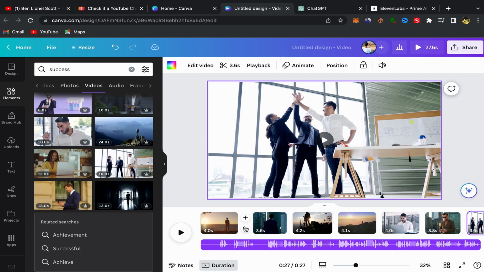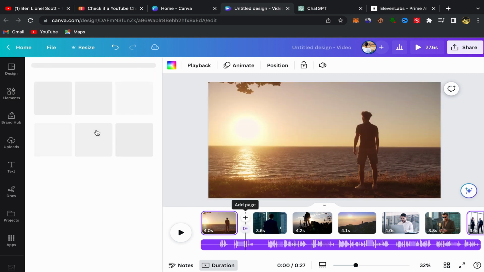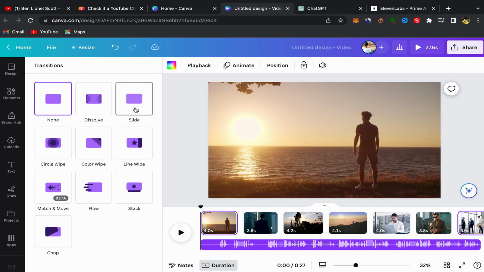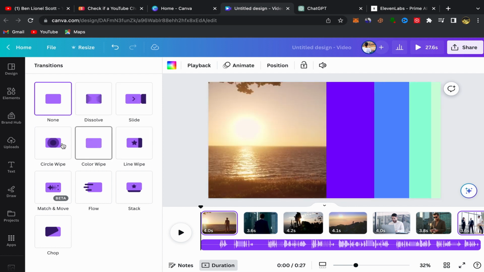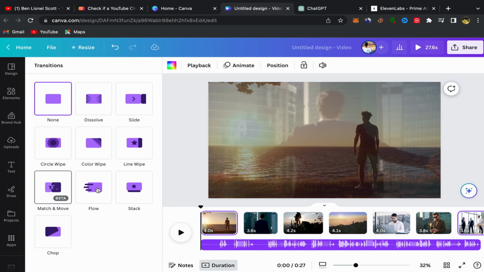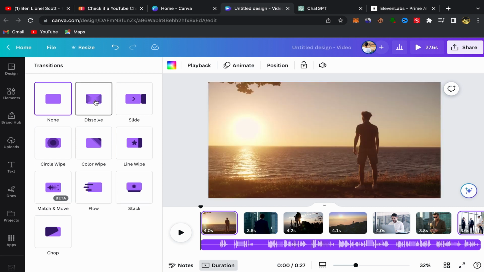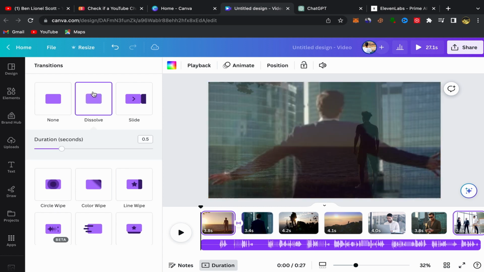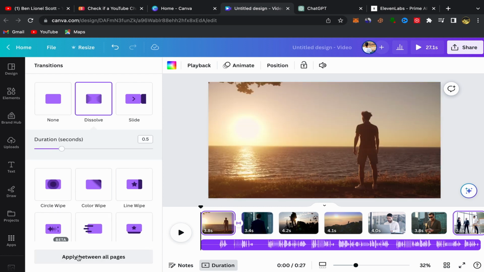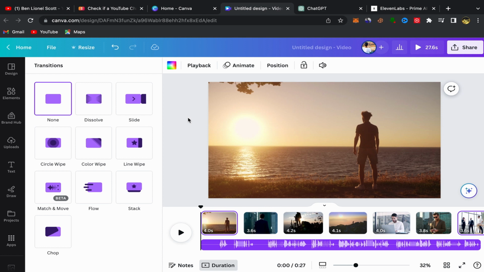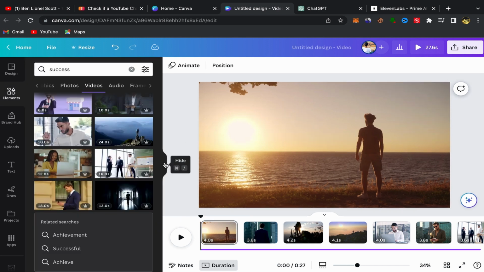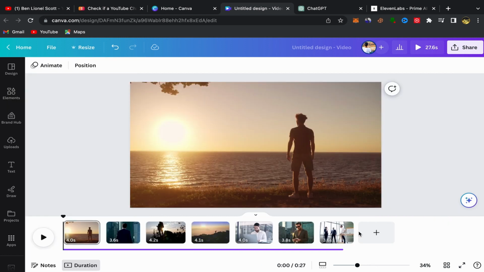click between those two pages, click on add transition and choose which transition you want to add between your videos to make them more engaging and professional. As you can see, there are different transitions over here. For example, I like to use this one. Just click on the transition that you want to use, then click over here on apply to all pages, and your transition will be applied between all your pages. I'm not going to use a transition now, but you should use it to finish your video and make it more engaging and professional.